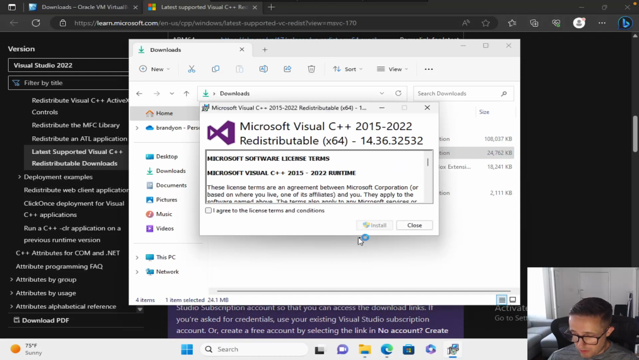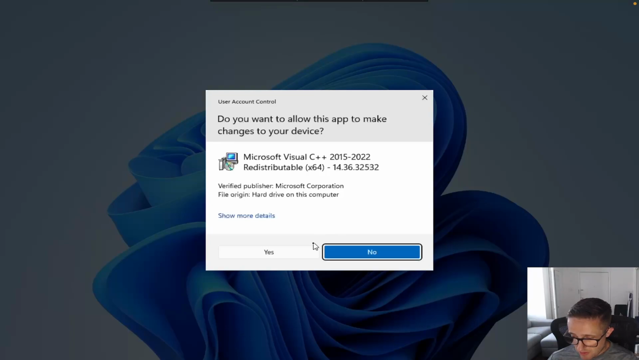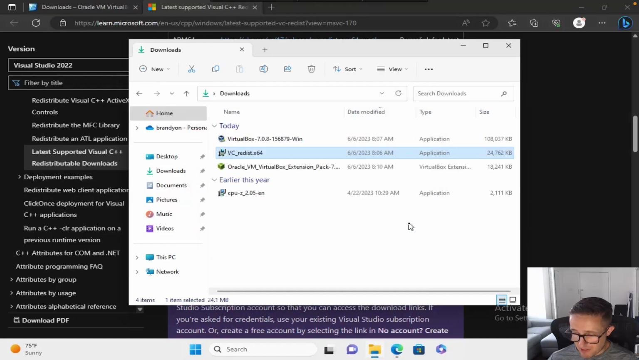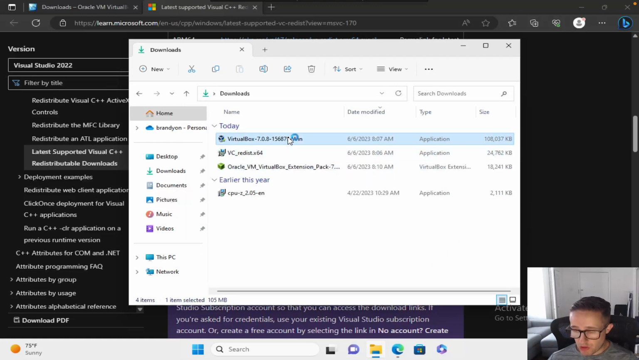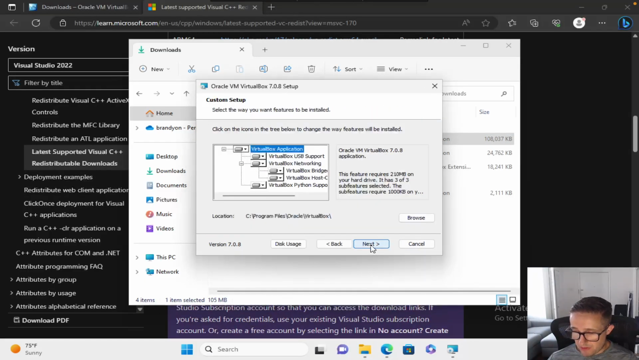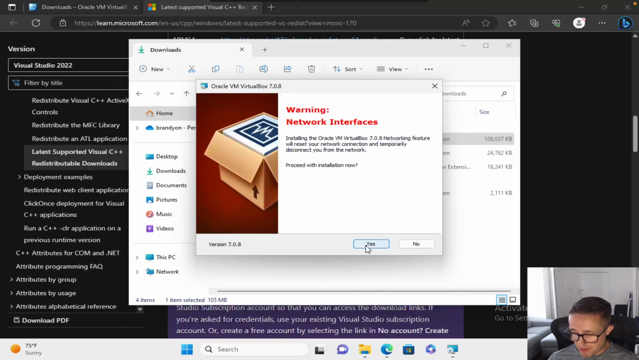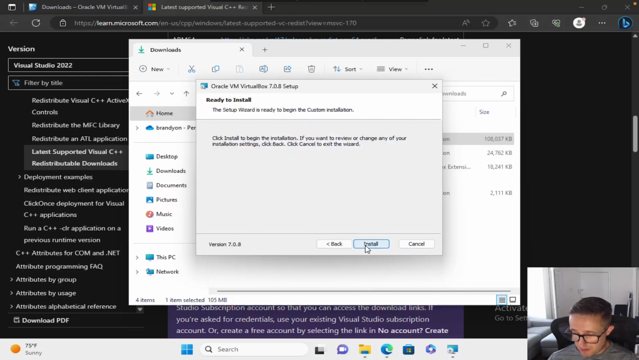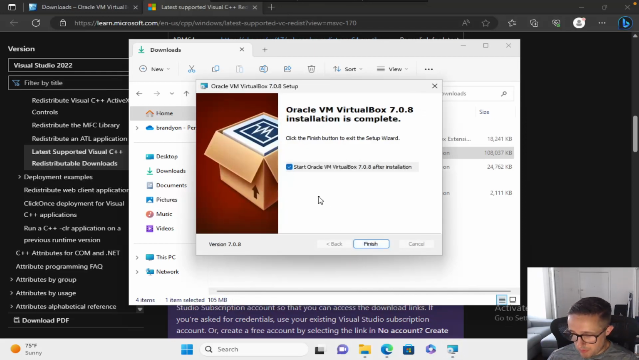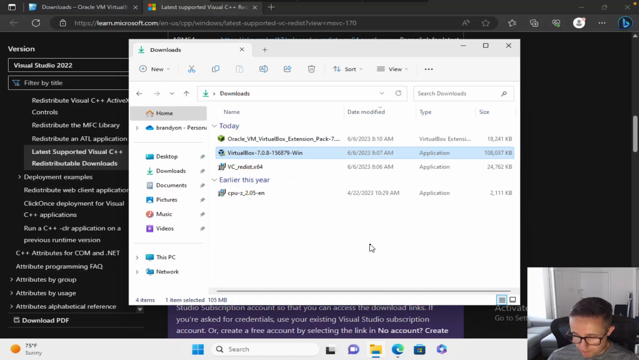All right, Visual C++. We're going to go ahead and agree to the license terms and conditions. All right, perfect. Setup is successful. Awesome sauce. So that's pretty easy, right? Now let's go ahead and go to the VirtualBox install file again. All right, perfect. It's going to have some stuff there, and just click through until you get to install. It's a pretty quick install. Awesome. Sure, go ahead and launch it.